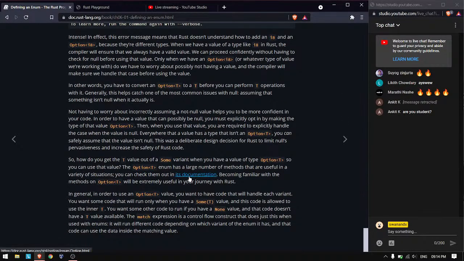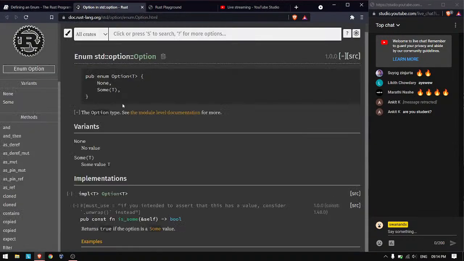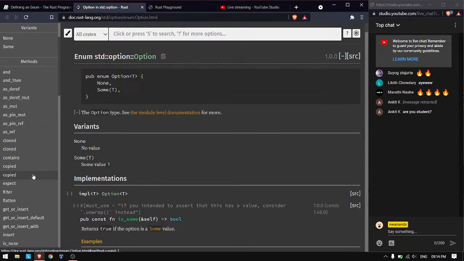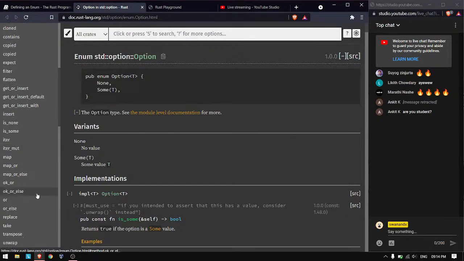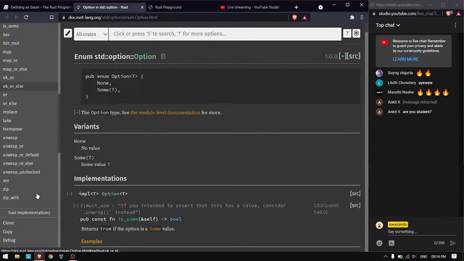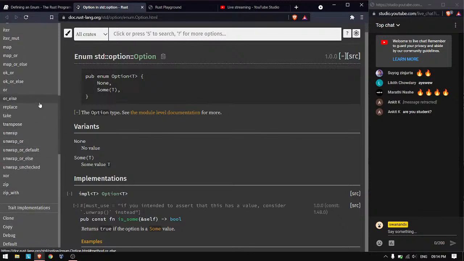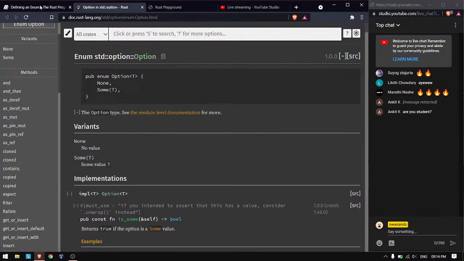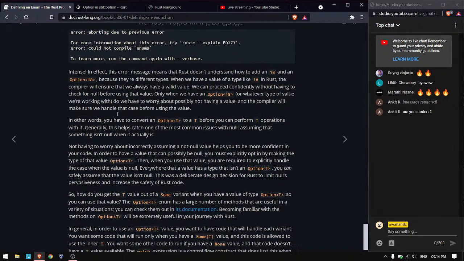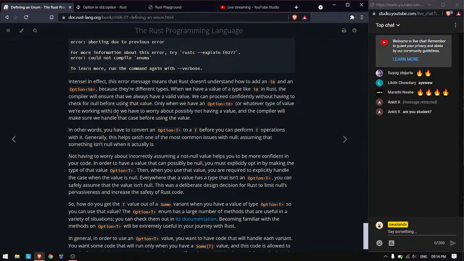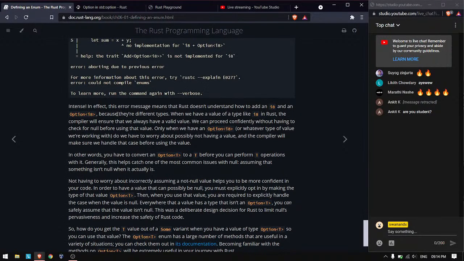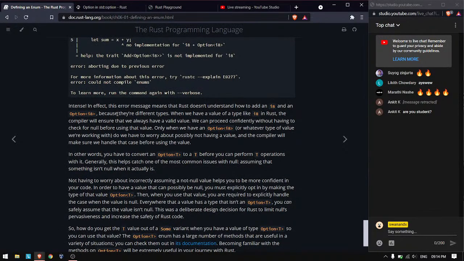We can take a look at its documentation here. I will open it in another tab. Here, these are the methods implemented on it. As you can see, there are a lot of methods, and it might be worth having a look at them when you have time. But for now, we will move ahead. So this is how option increases the safety of Rust code, and it allows us to write our code more confidently.